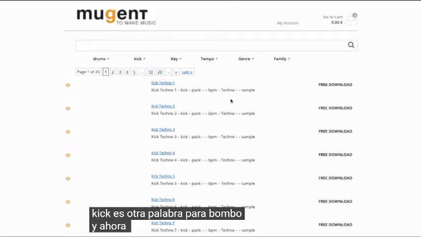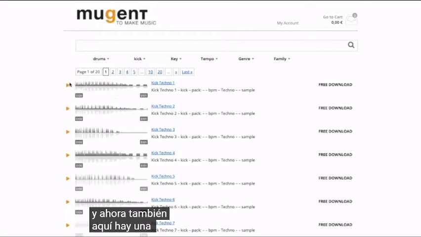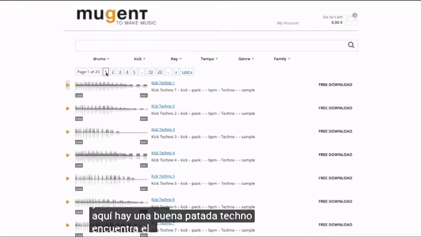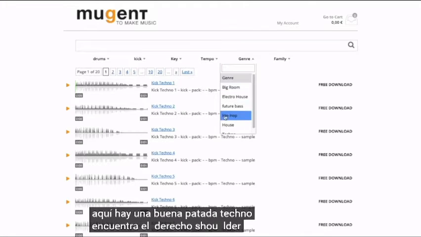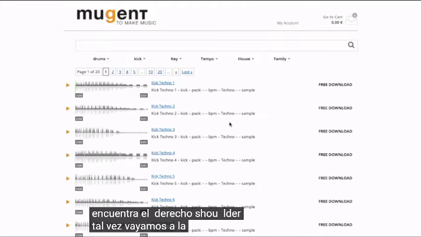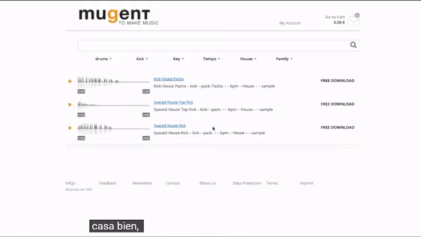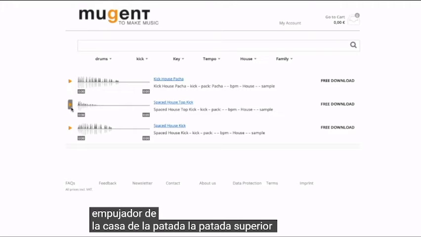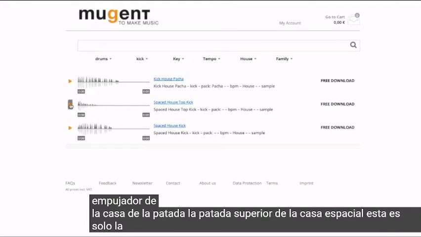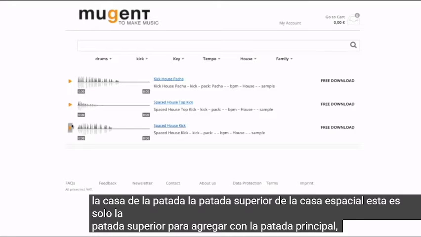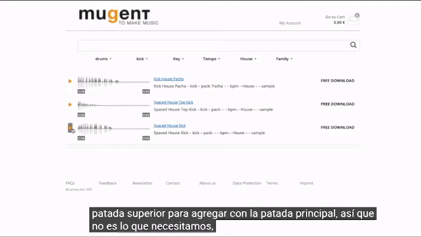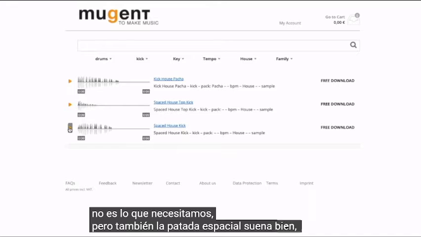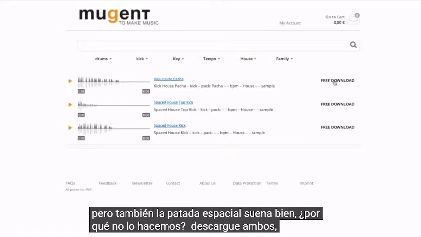And now we also, here's a nice techno kick. Find the right genre. Maybe we go to house. All right, we have here 3 sounds: the kick house pasha, the space house top kick. This is just a top kick to add with the main kick, so not what we need. But also the space kick sounds nice. Why don't we download both?